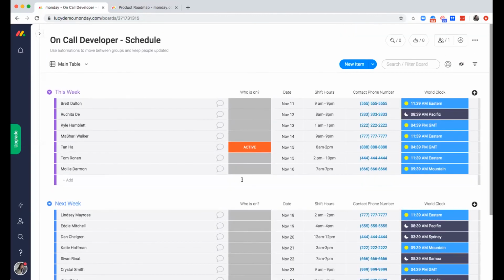It allows people to have this central point to check who is the on-call developer, as well as some key details about that person, and what's their contact phone number for an emergency, what time zone are they located in using the world clock column, what's their on-call shift date, so on and so forth. This is just something that I've built that really helps foster communication and transparent info share, all within monday.com itself.